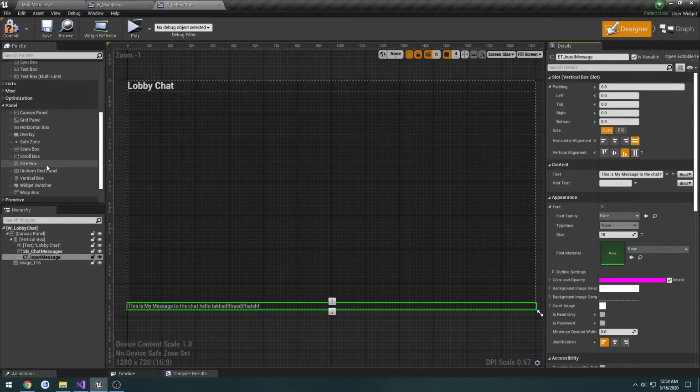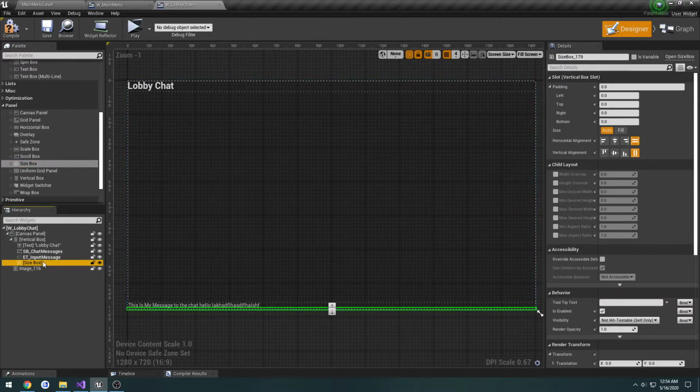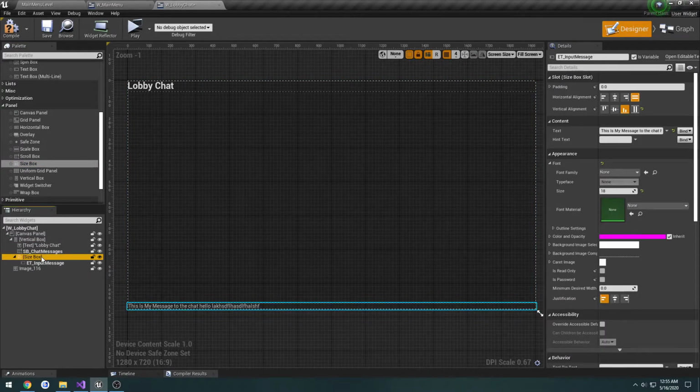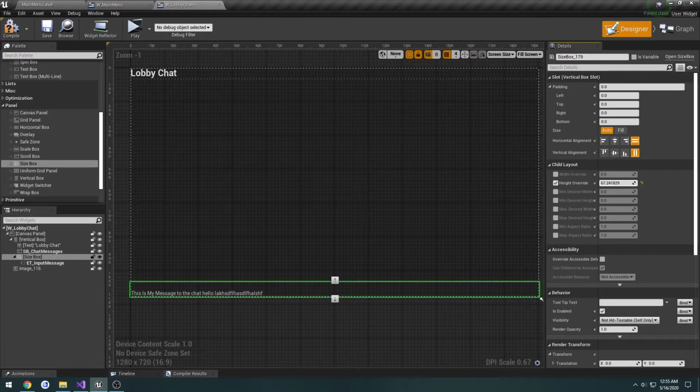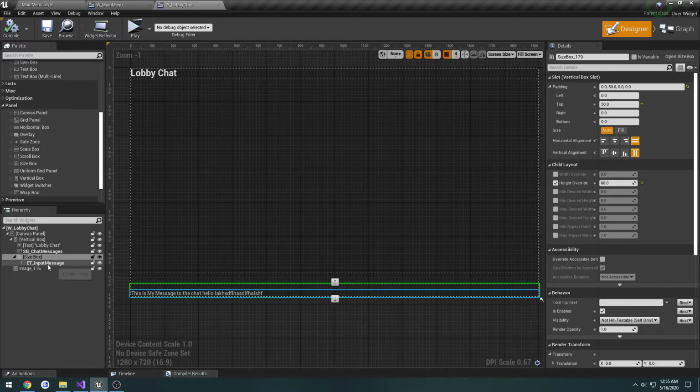Let's make a size box real quick. And the input's going into the size box. And I want to override the height. Let's drag it up. Let's do 60. Let's give it some padding on top. Let's do 50. And that should be okay.